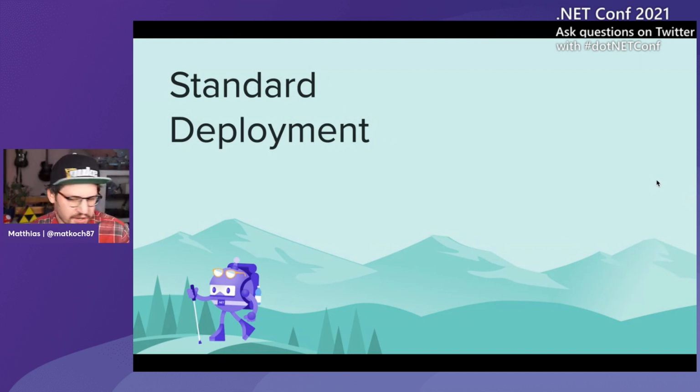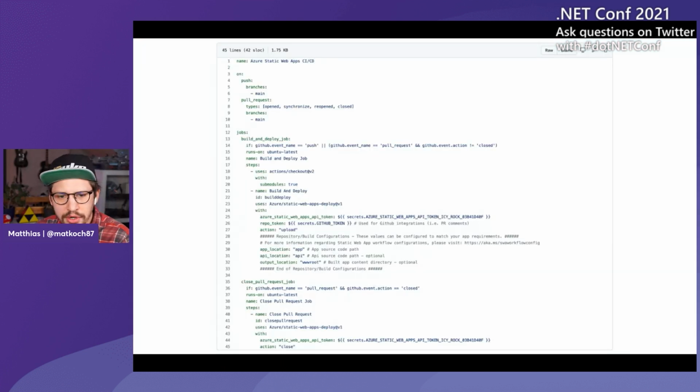Now I want to talk a bit about the standard deployment. By standard deployment, I mean those things that you usually see when people talk about static web apps. Once you created your static web app in the Azure portal and connected it to your GitHub repository, it will create a large YAML file, which is the workflow. And it will get triggered on different events, like every time we push to the main branch, or when a pull request is added or needs to synchronize, etc.